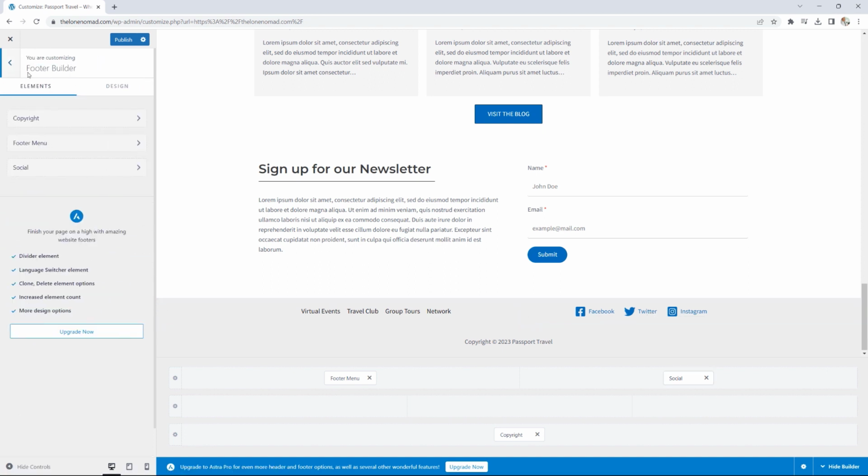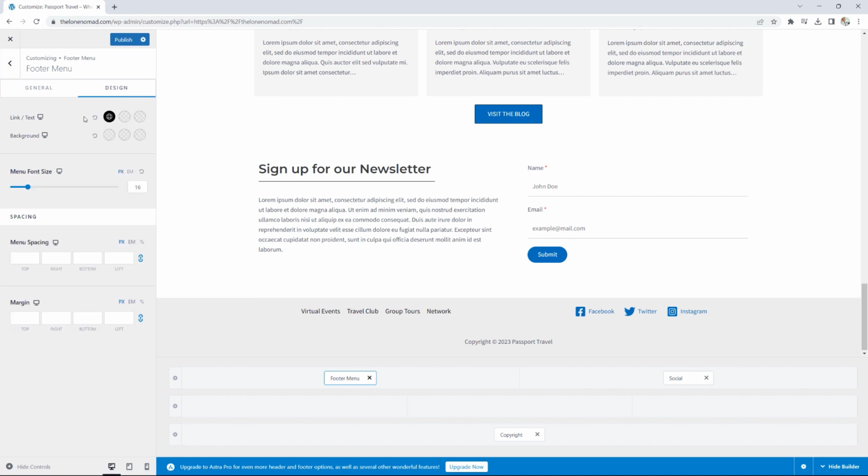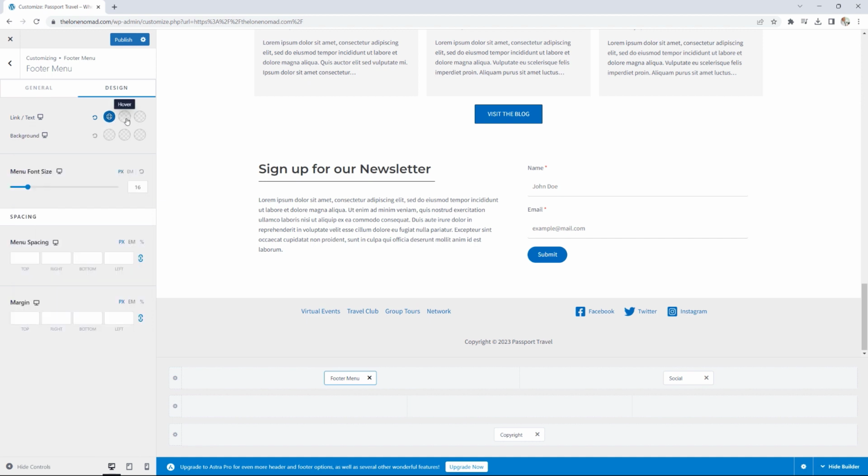I'm going to go back in here, go to the footer menu, and also we can go over here to design, and then we can also change things like the text as well. So I'm going to click on the link text, choose blue as well. Okay, and then you can also add colors for the hover color and then the active colors as well. And then the font size, we can increase this one as well to, let's say, maybe 18 pixels. Make it a little bit bigger. And there it is. You can add additional things like your menu spacing, margins, and so on. I'm going to go back.